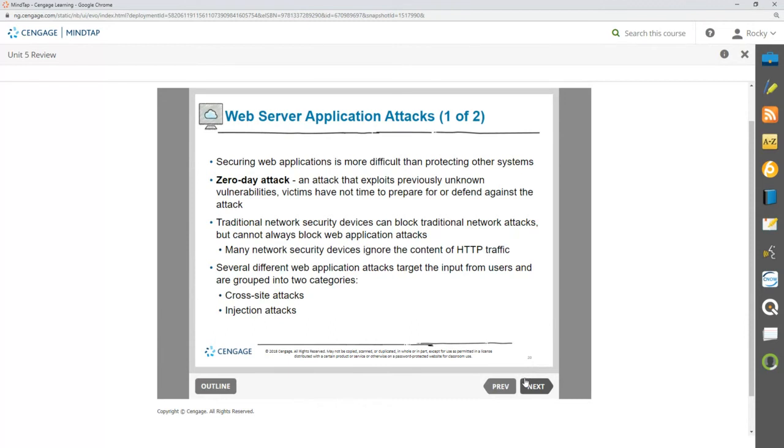Traditional network security devices can block traditional network attacks, but cannot always block web application attacks because many security devices ignore the contents of HTTP traffic. And we'll look at some different web application attacks that target the input from users. They're going to be grouped into two categories: a cross-site attack or an injection attack.